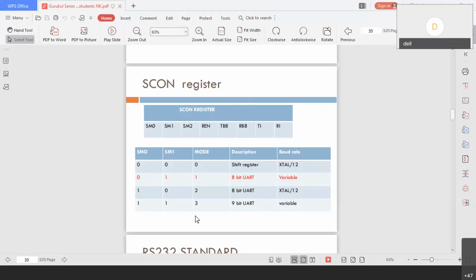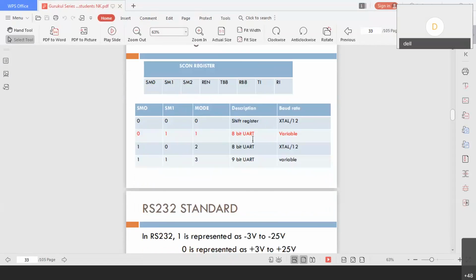Then SM2 is used for multiprocessor communication. REN is used for receive enable. TB8 and RB8 are used for transmitting an extra bit for security. TI and RI are transmission and receiving interrupts. Correct? Any doubts? Now basically we use mode 1.